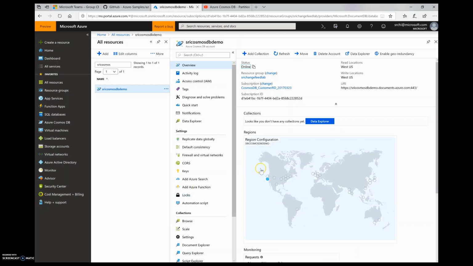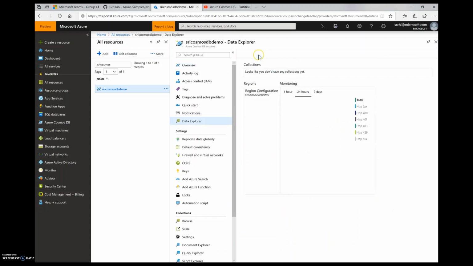To do this, in your Azure portal, go to your Cosmos DB account, and once you're at the overview section, which is where we are, we're going to say add collection.